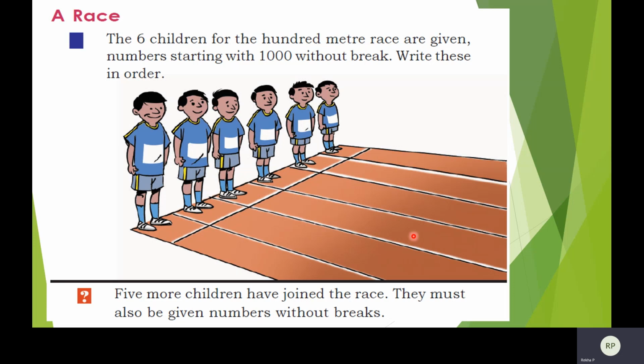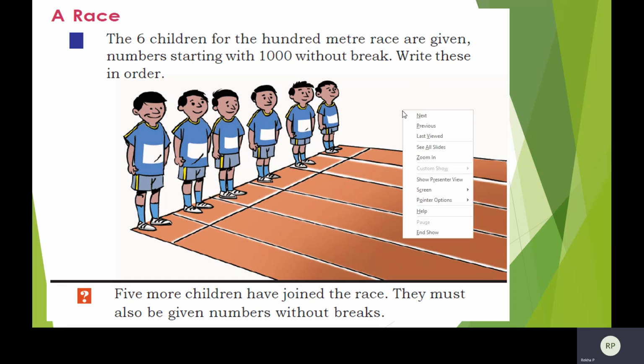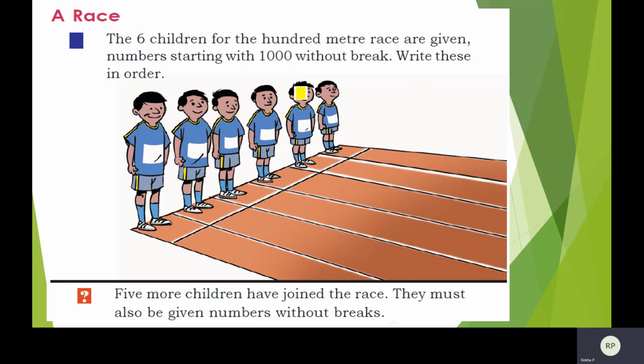The next question is: the six children for the 100 meter race are given. Photos of six children are given here and you have to give numbers to these students. In the question they are saying that you have to start with 1000. You have to start with 1000 and give numbers to these students without any break. That is the information given in this question.